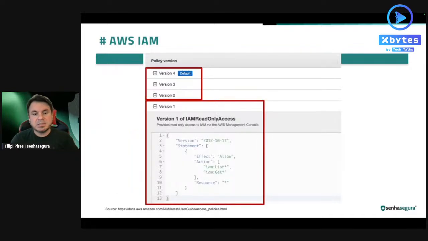And here is a simple example of this policy. I picked this example from AWS. If you see here, version 1 is the IAM, Identity Access Management, read-only access, provided by AWS. Here is the JSON file, as you can see, and here is the effect, again, allow, and in the actions you just have two specific actions.